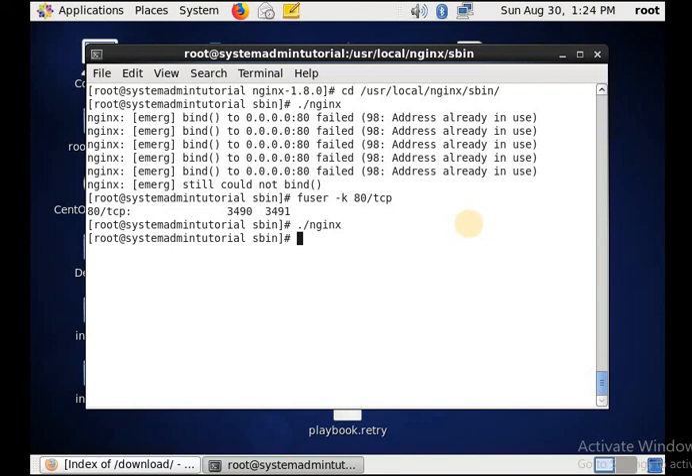Once nginx has started, we have to create a file for the load balancing purpose. We have to create a file in /etc/nginx/conf.d, and the name we can give is loadbalancer.com.